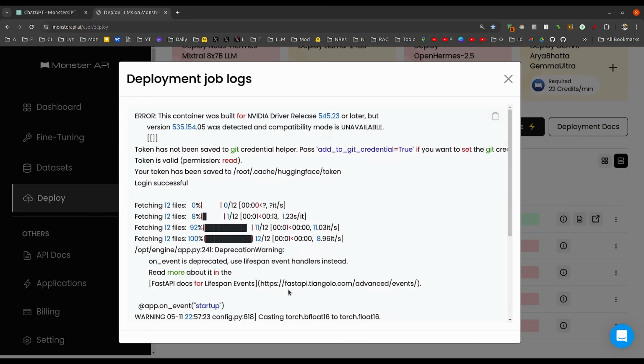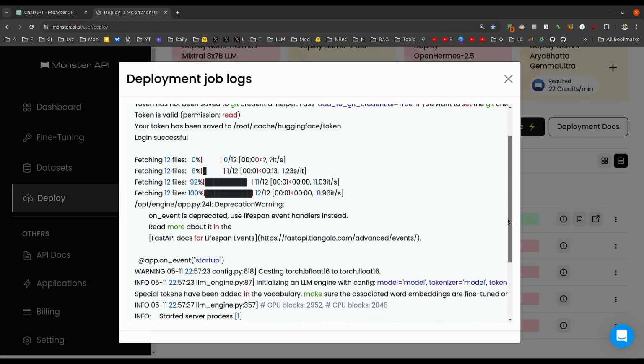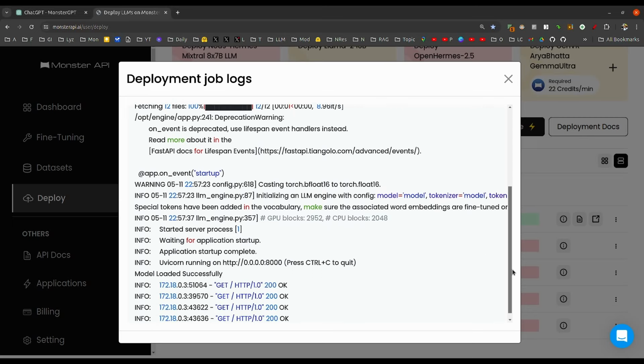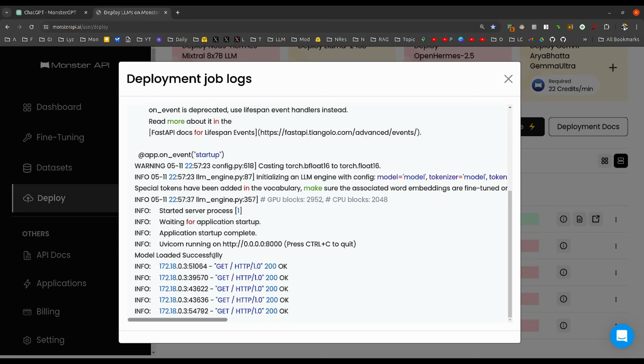Yeah. So the container was built for NVIDIA driver release 545.23 or later, but version 535.154 was detected. Okay, so it had to upgrade the NVIDIA driver as well, then get the model to the machine, because it's Llama 3 8B based, so it's a relatively 7 to 8 GB file. And then the other stuff, casting to torch.bfloat16, etc. Yes, so as soon as it was live, the model loaded successfully, and then it started giving me this 200 OK HTTP status.